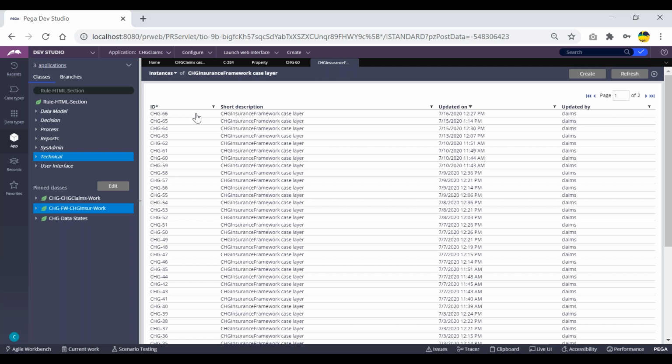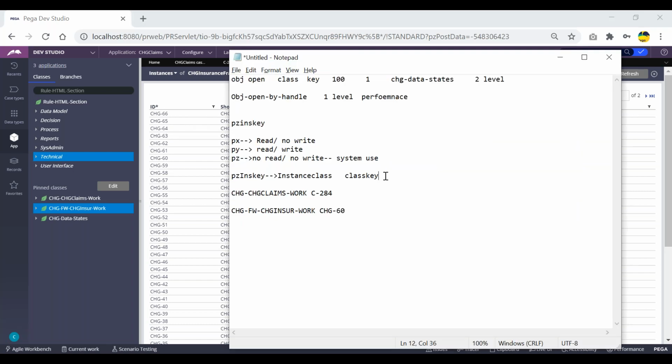If different numbers are generated automatically, as per the definition of this PZINSKEY, being unique, this will be a separate record and this will be a separate record. Suppose I have the same kind of record like this 61. If I create two different work object IDs, the PZINSKEY will be stored like this for that record, and the PZINSKEY for this will be stored like this. Understood?